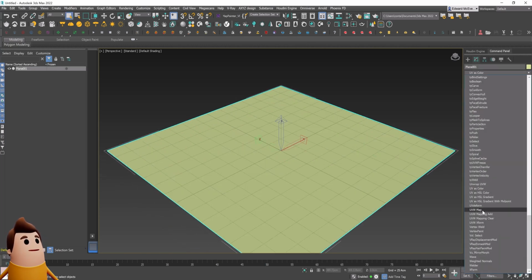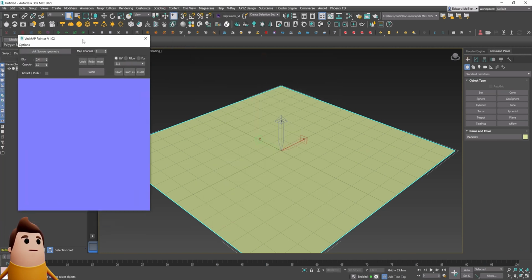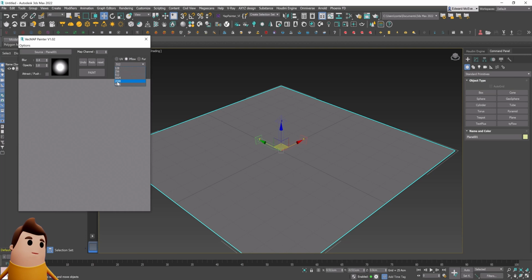So let's create a plane here and let's create a UV map on it. And I'm going to go ahead and run that VecMap tool script. Then we're going to pick our source geometry and simply give it a resolution. Now, as I hit paint here, you're going to see that the dots are relatively small.